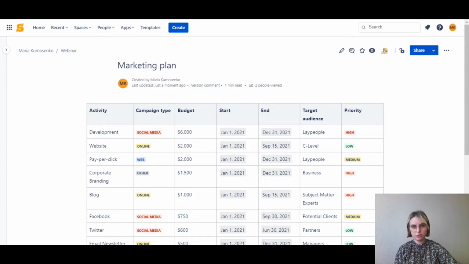So now let's get to the topic. We want to show you all the capabilities of Confluence tables and share some handy tools that can help you get the job done and that we use ourselves too.